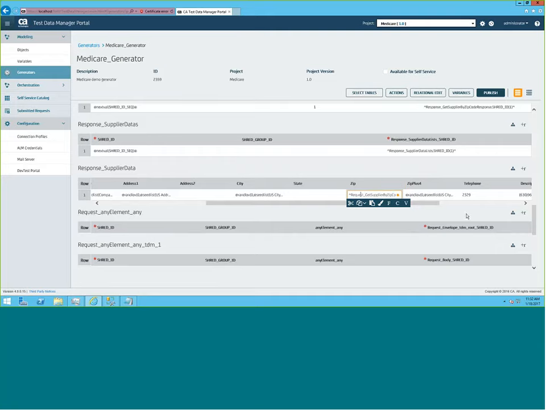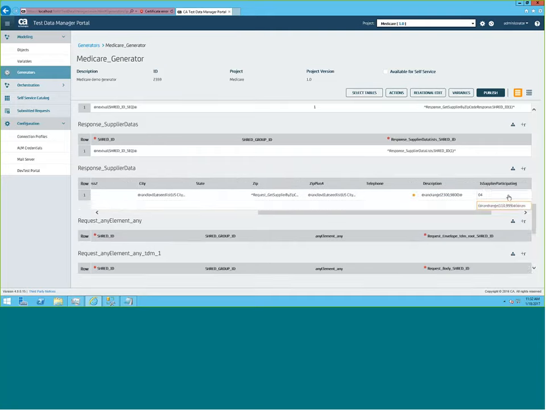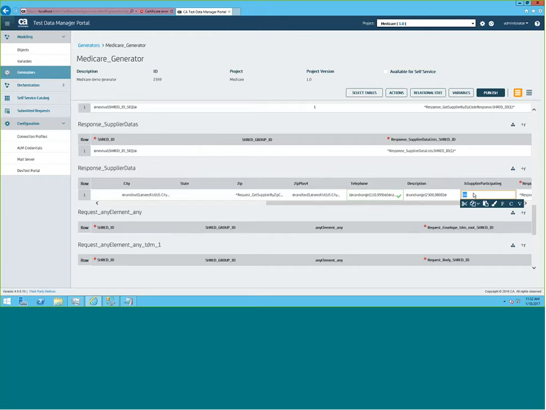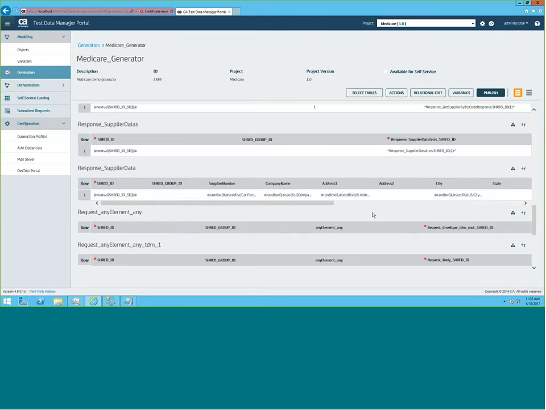I can do the same for the telephone number. There's a telephone number here. I can do the same for the description. I think I put those backwards, but that's okay. And I can put it for the participating. Are they participating? To just generate a random 2-digit number. Okay, so now I've got some of these items. I've got the data generation rules specified.